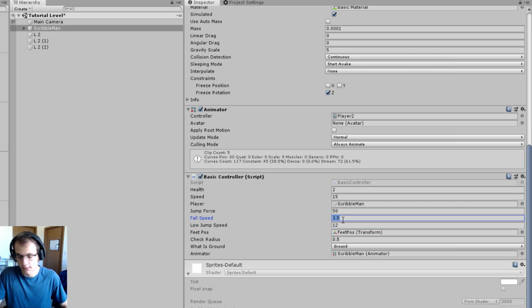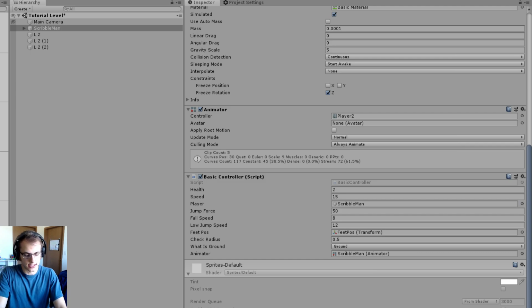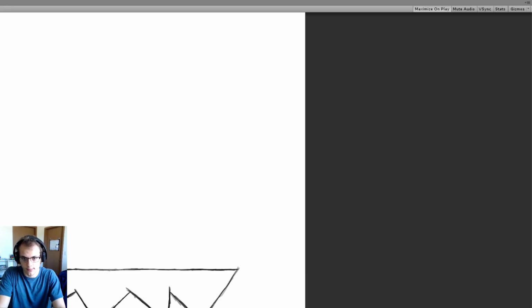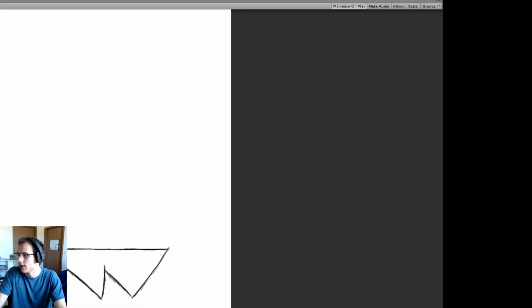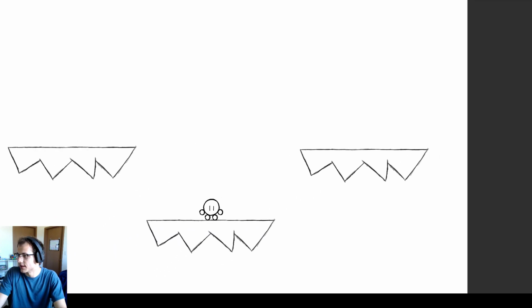So if I take the fall speed and bump it up to like 8, now you'll see that he'll go up and then boom. No, you can't actually see that because I changed the size of everything. Whoopsie, I'm silly. So yeah, so up, boom.